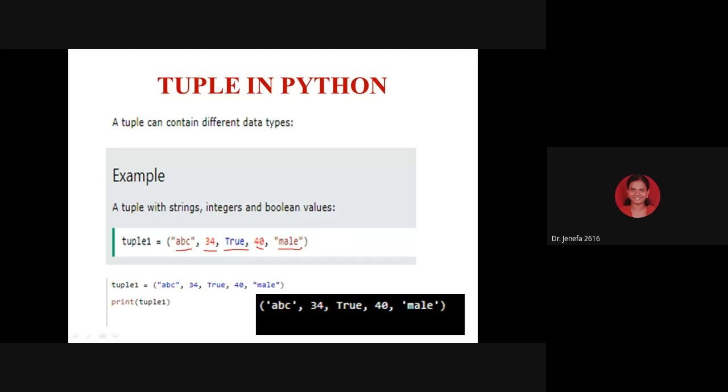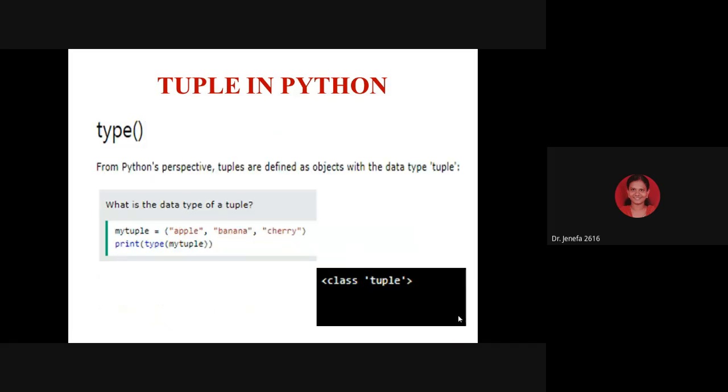When you try to print tuple1 and run this code, we get the output with all the data items that we have assigned to the variable tuple1. From this we can understand that a tuple allows us to store different data types in a single variable. So this is an advantage of using a tuple.